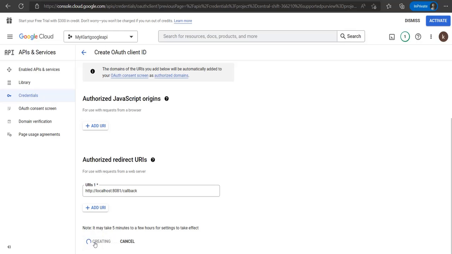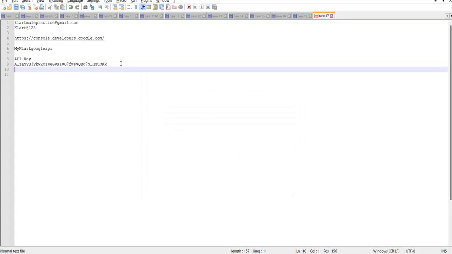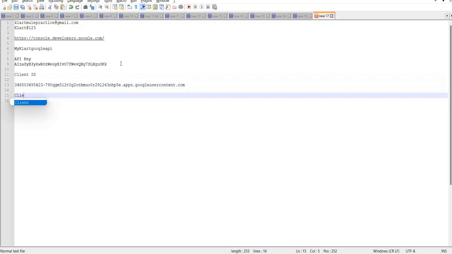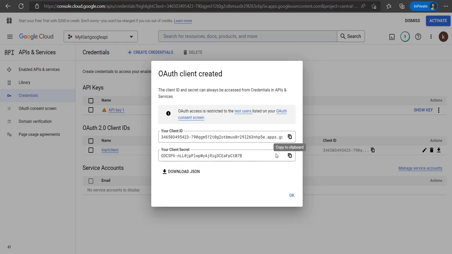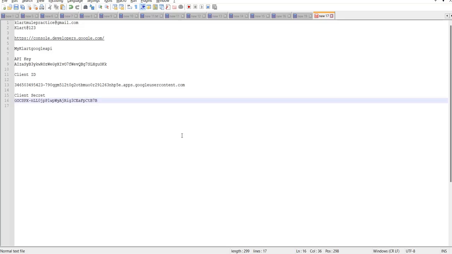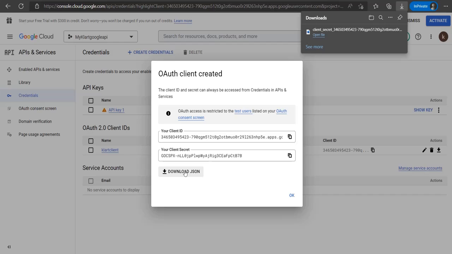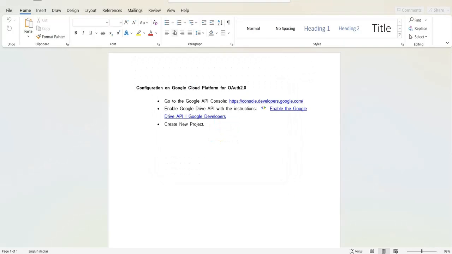Okay, so click on create. Now it will give you client ID and client secret. You can copy these two pieces of information from here, client ID and client secret. So this is your client secret. You can just click on copy to clipboard and paste it here. And also you can download it as JSON. It will get downloaded with all the information. Once you open the file, it will show you all the information like callback URL, client ID and client secret.